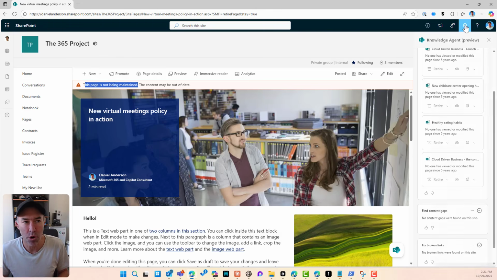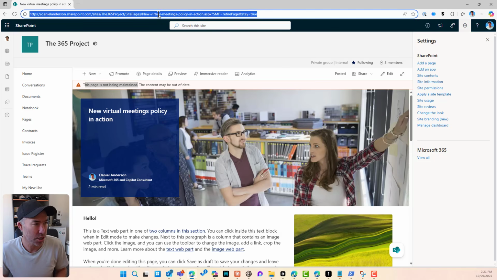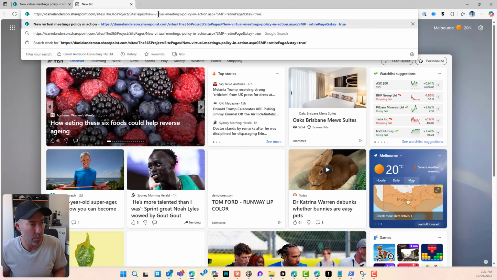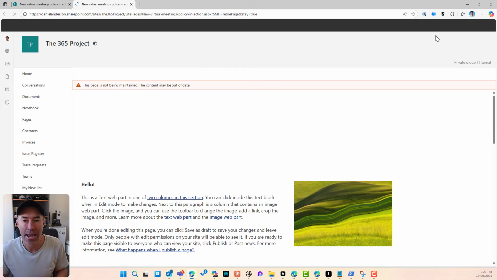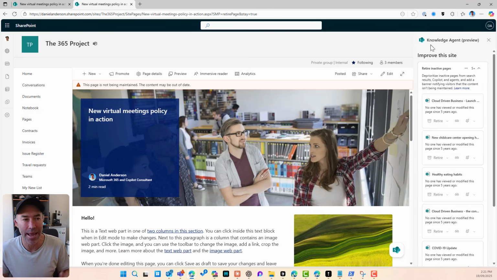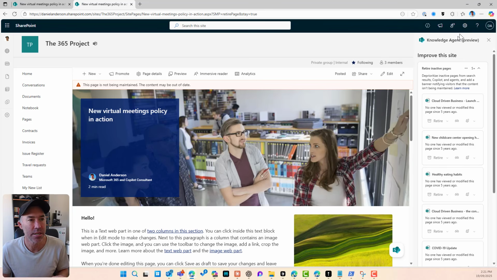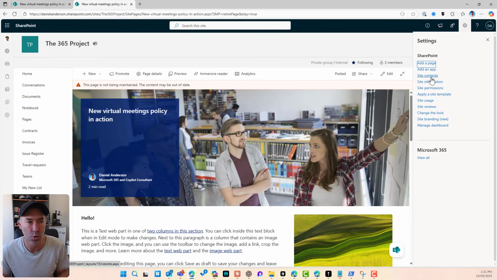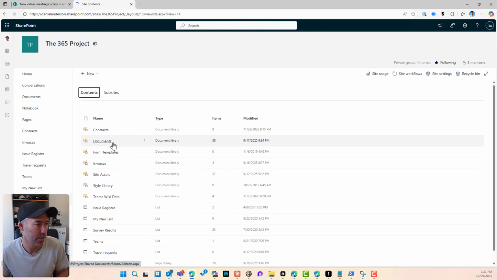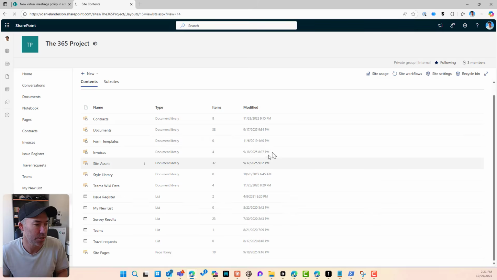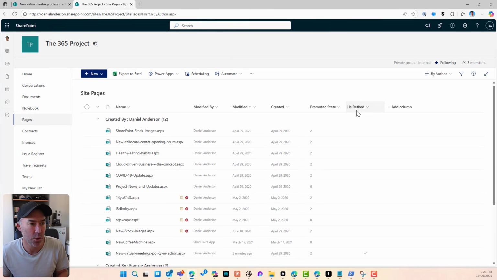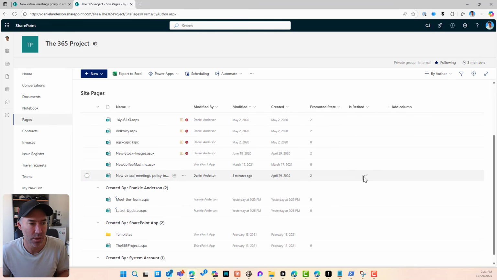Now there's a little property as well. I'm going to open up the Pages library here in another tab, and we'll see another column that is actually added to the Pages library. That is a column called is retired. If I jump into the contents and go down to my site pages, you can see there's a column here called is retired. And if I scroll down here, this is just a little tick box, right?